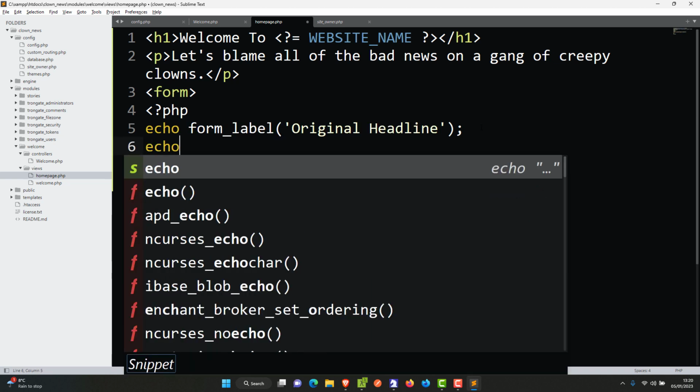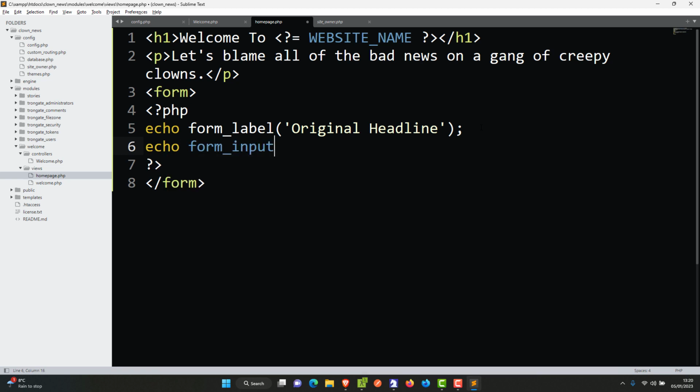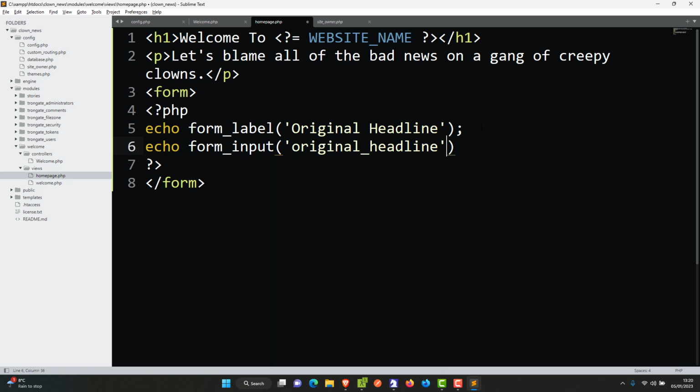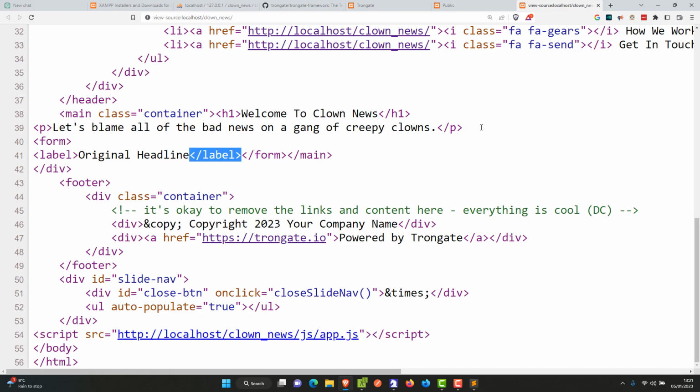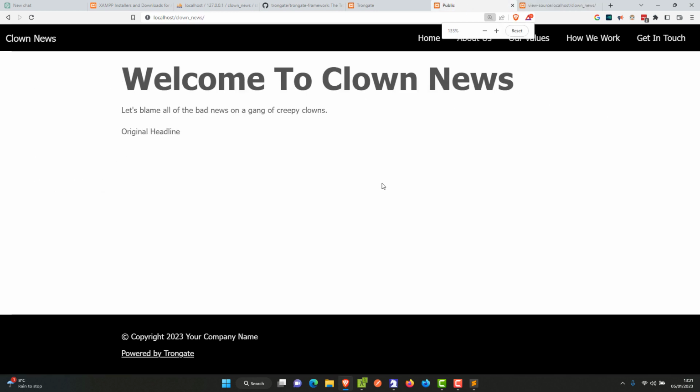The next one is going to be our text input field. I'm going to echo form input. Now, this is going to have a name of original headline. So that's original underscore headline. Then it's going to have a default value. So I'll just leave this empty. And that's us. Okay, so if we save and if we go back here, zoom out a little bit, refresh, there's our text input field here.